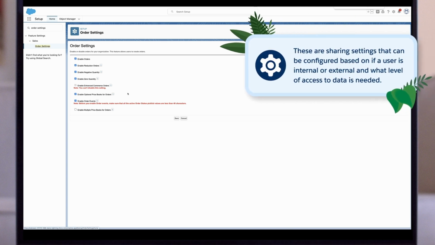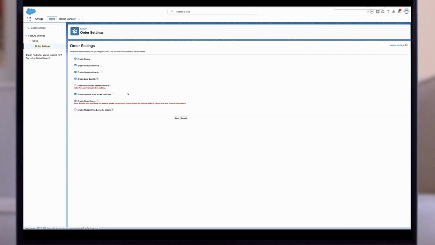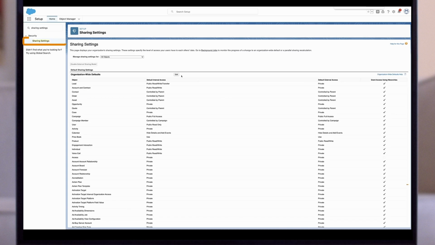These are sharing settings that can be configured based on if a user is internal or external, and what level of access to data is needed. First, let's see these five important commerce objects and what the OWD should be set to for that object. To edit these settings, from Setup, search for Sharing Settings in the Quick Find box, and then click on Sharing Settings and then Edit. Find each object from the chart and select the appropriate option and then click Save.